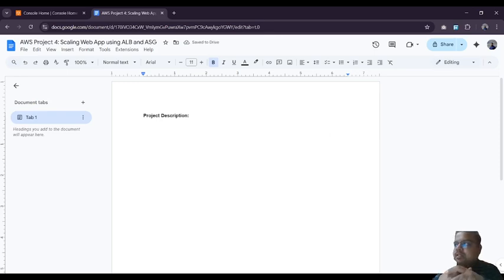This project involves deploying the web application using an EC2 server. Then it is layered by auto scaling groups plus a combination of load balancer also to distribute the traffic.